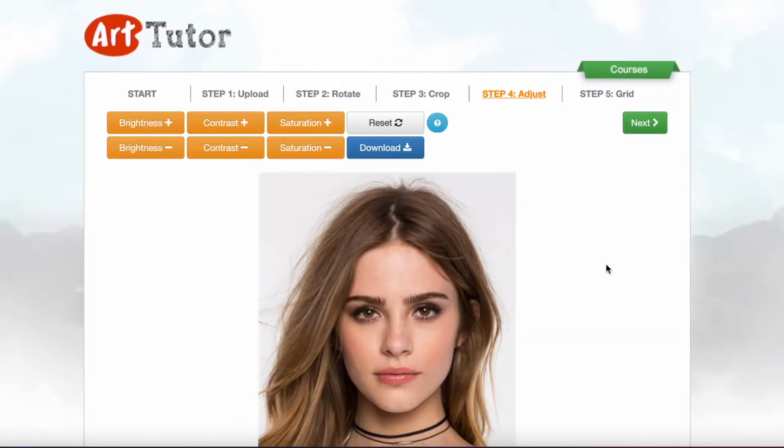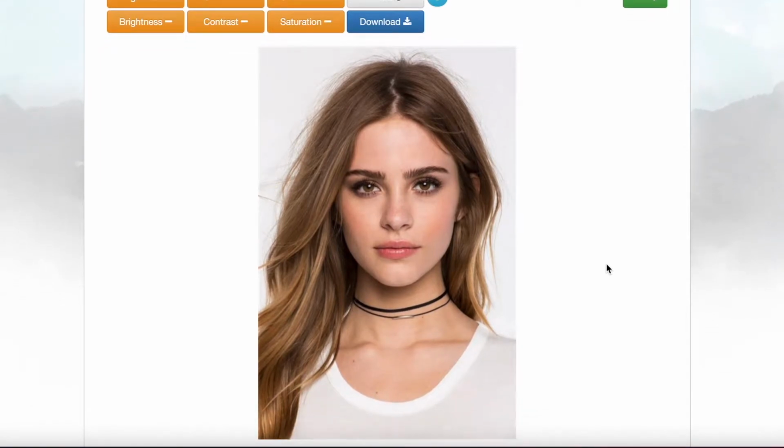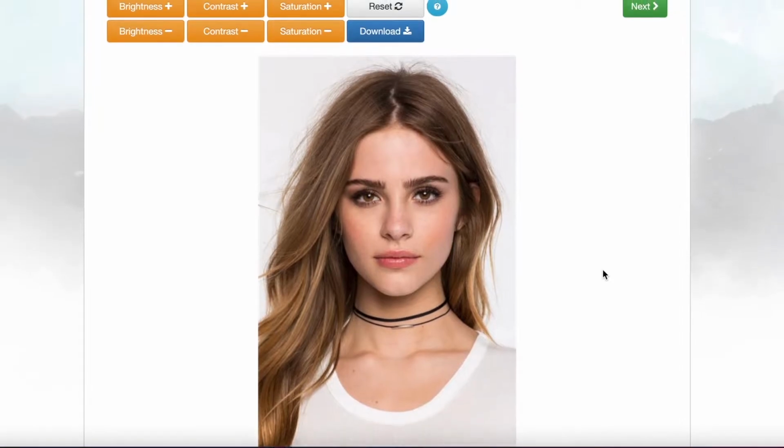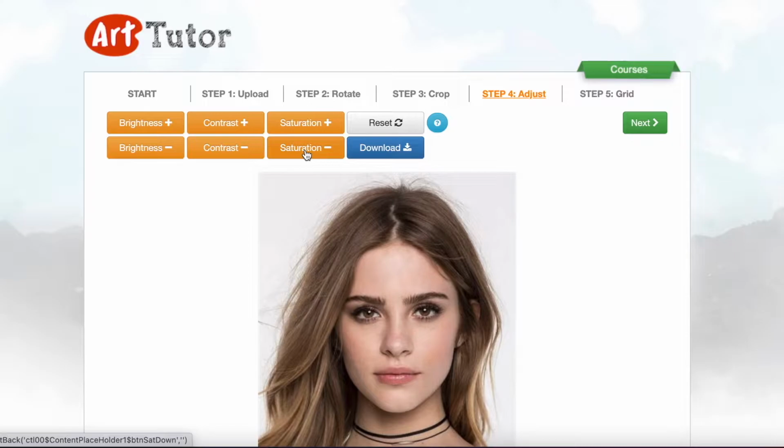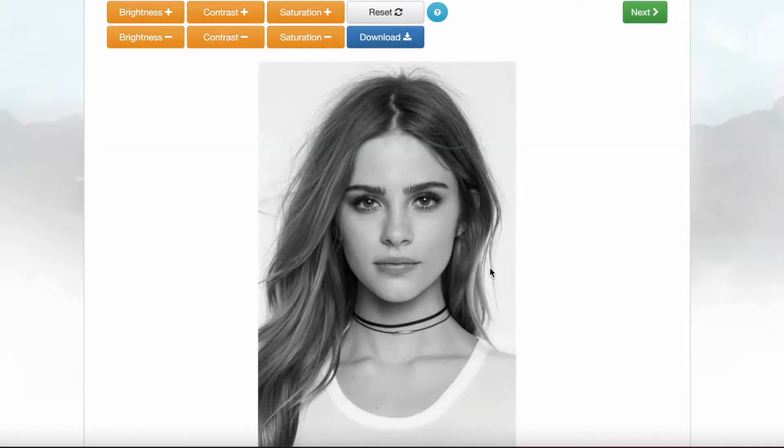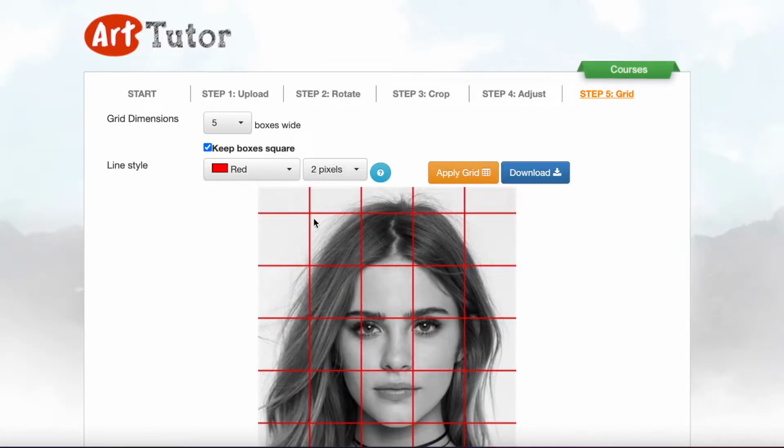And since we are going to make the drawing in black and white, I do find it easier to make the reference photo black and white as well. To do this, turn down the saturation by clicking this button 5 times. Then I suggest that you download it before adding the grid so that you can use a black and white reference for the next parts of this video series. And when you've done that, click next.